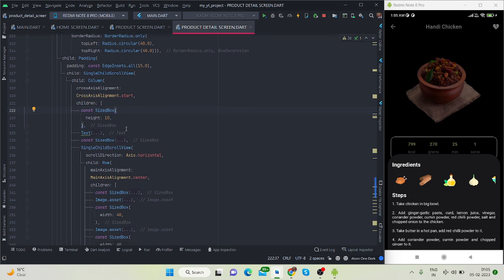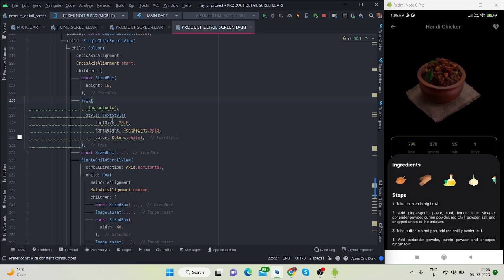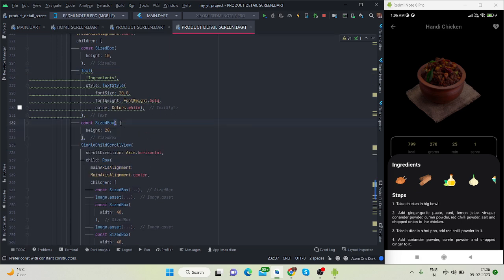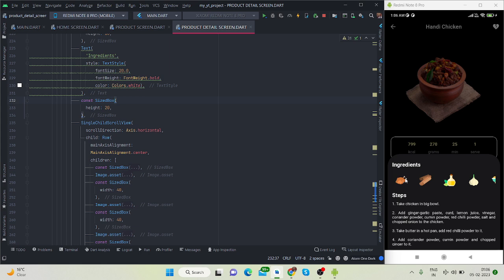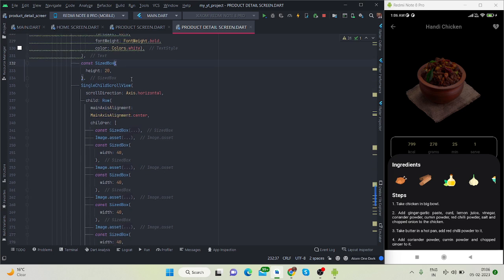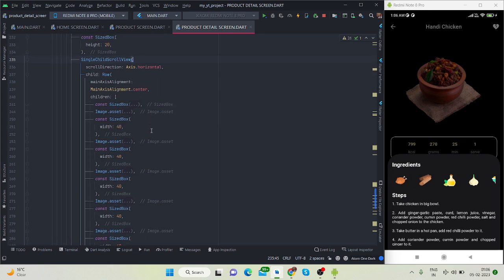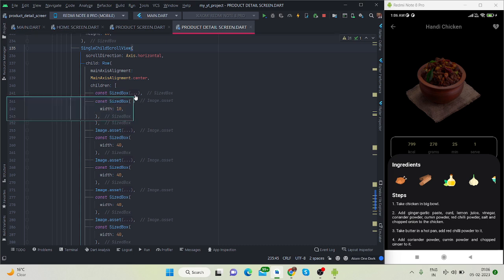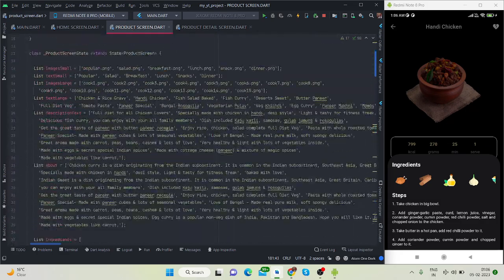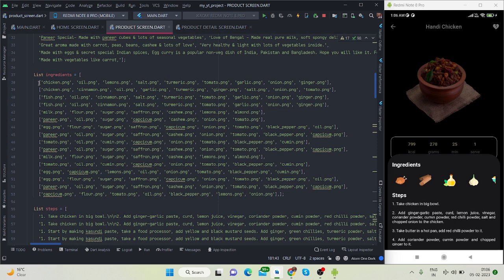This is the space, and then this is the ingredients text, and then again there is a space. And then there is a single child scroll view for this. And this time the scroll direction is horizontal, that is why it is scrolling horizontally. So these are the ingredients. As I told you earlier, we are passing the whole array as ingredients. So this is my array of ingredients.